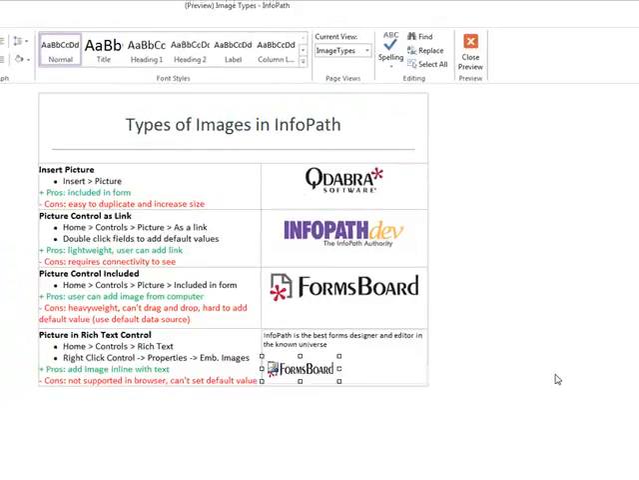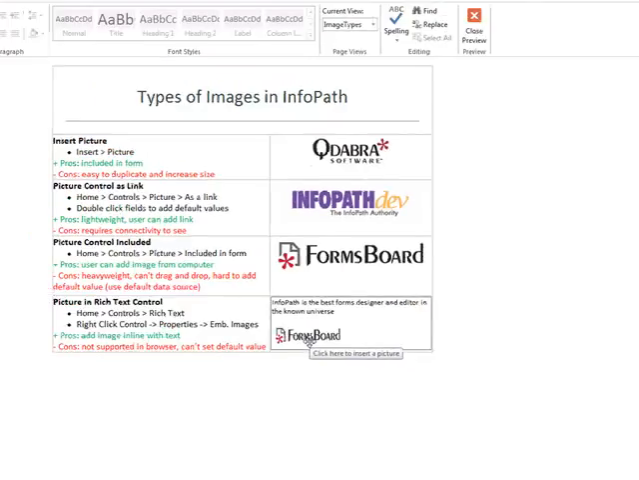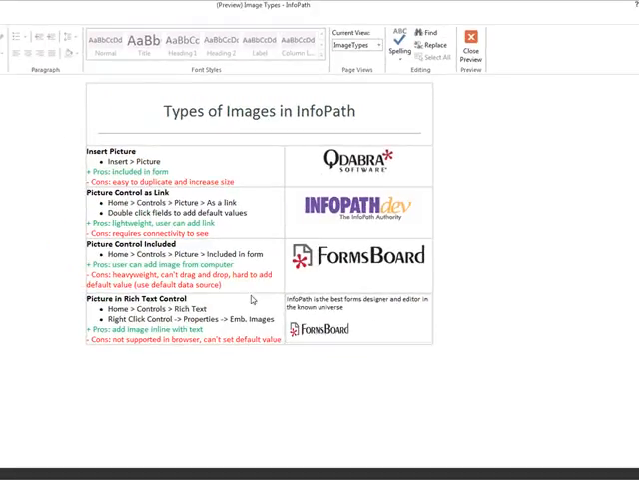Let's just expand it a bit, making it smaller. Now, again, similar to the first approach, this embeds the image along with the form. So the lightest is still the second approach, which is what we would recommend.